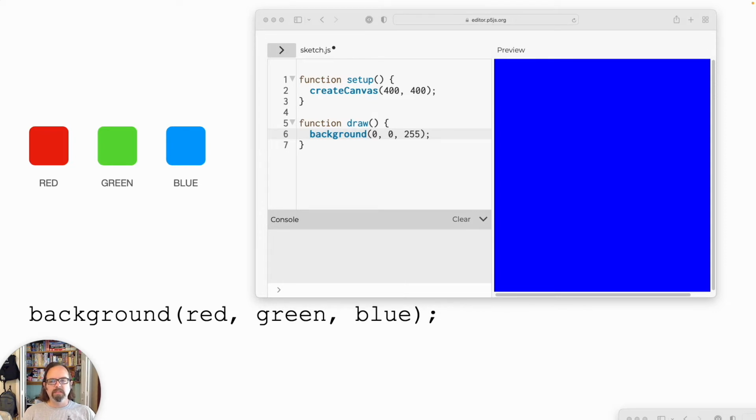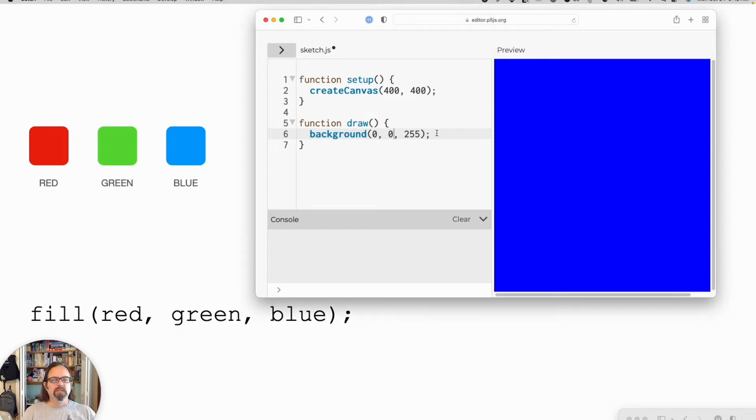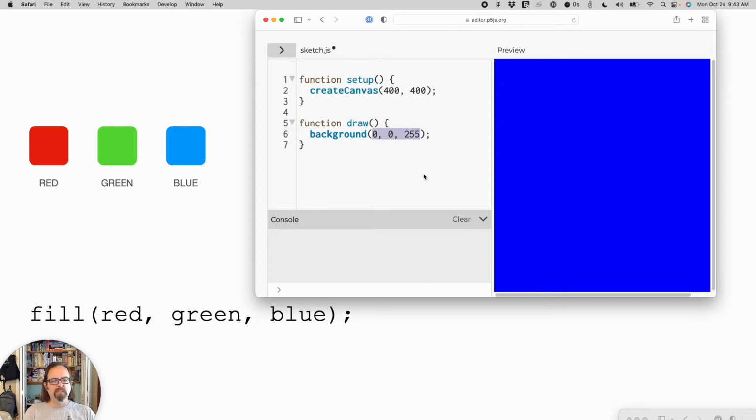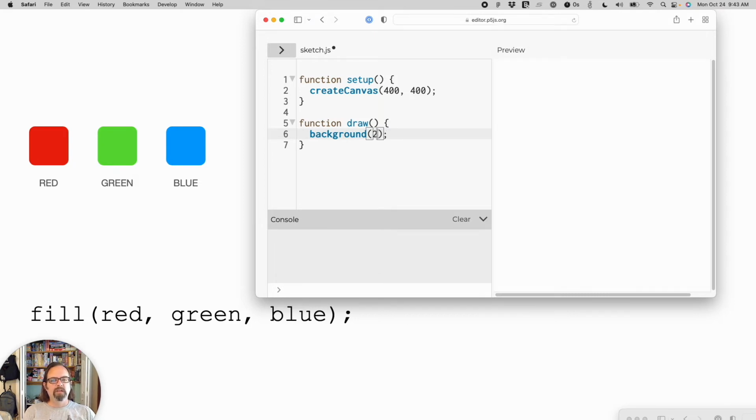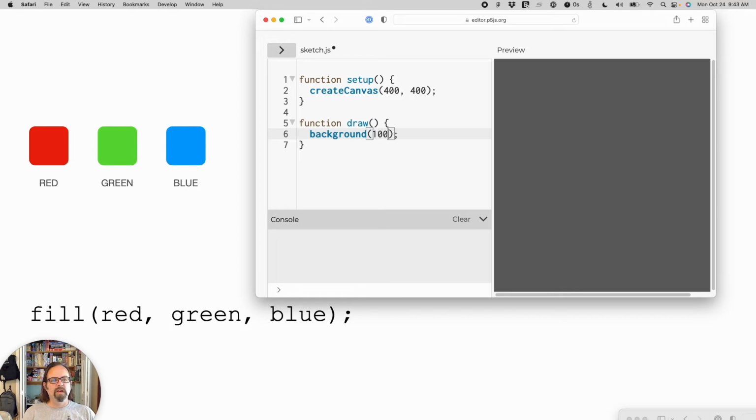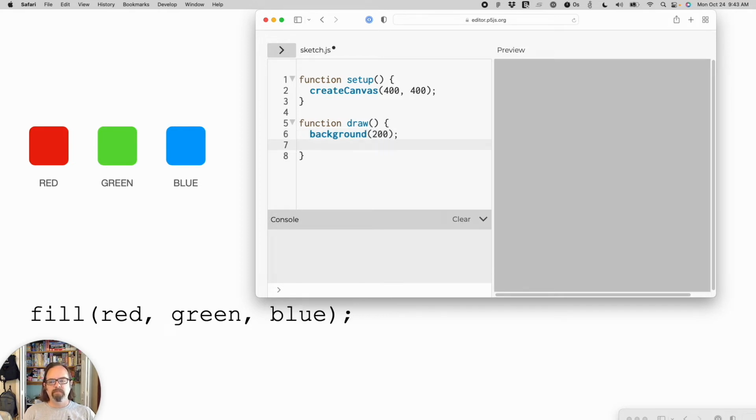Why don't we look at the next one, which is fill. I'm going to start off with one of the shorthands: you can just use a single number and it'll give you a gray version. So 0 will give you black, 255 will give you white, and 100 will give you a gray. We're going to do just a 200 so we can have some on the screen. And now we can draw a rectangle.